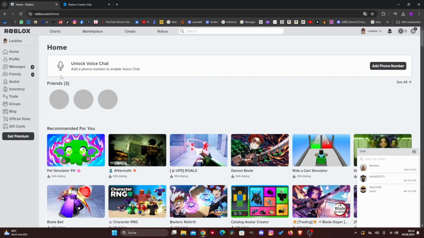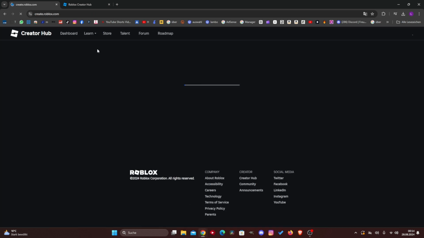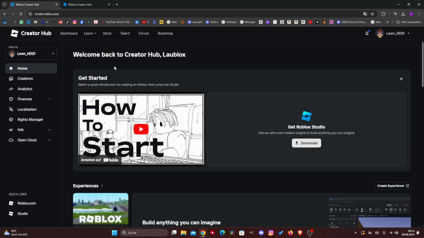I'm already logged in here, and what I need to do now is right up here, click on create on the left. Guys, once you've clicked on create, this page should open. If it doesn't open for you, then you need to go to the top here. Type create.roblox.com in the search bar.